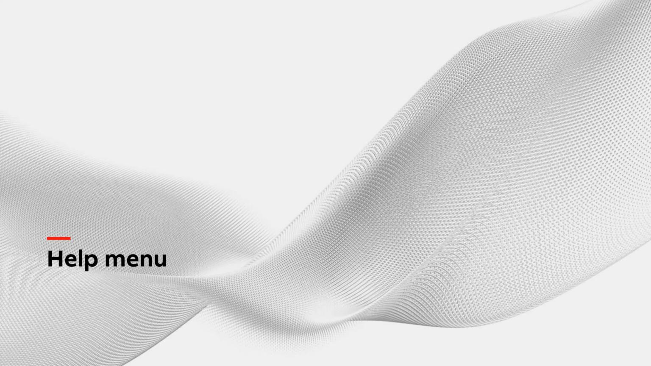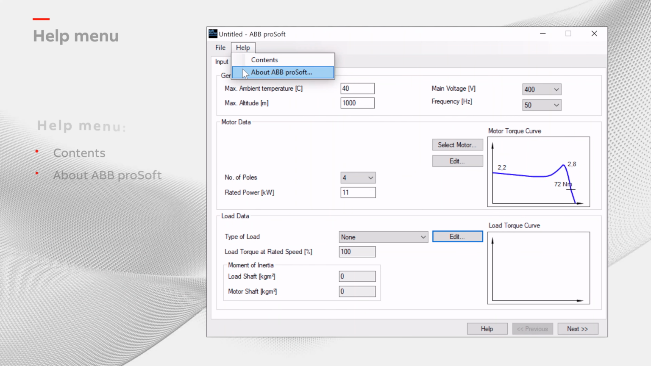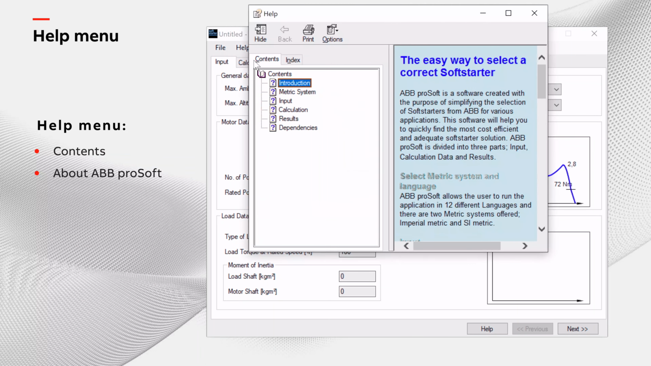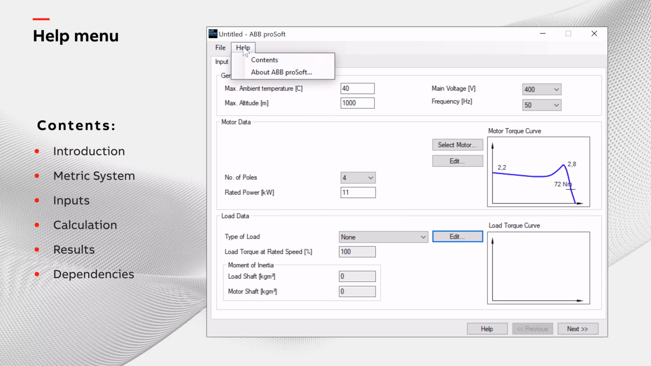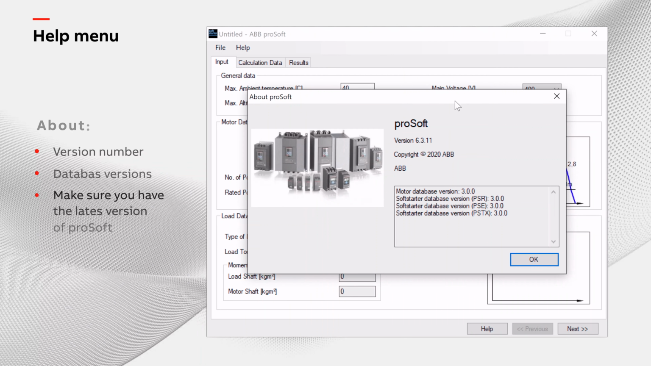The Help menu has two links, the Content and About ABB ProSoft. The Content link opens a comprehensive online help system which explains virtually all features and functions available in ProSoft. The About link opens a dialog box which lists the version, copyright data in use, as well as the motor and software database included in the software.